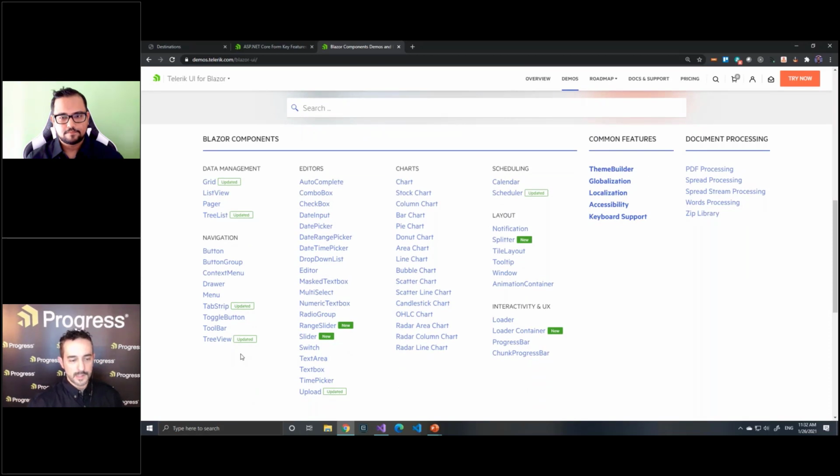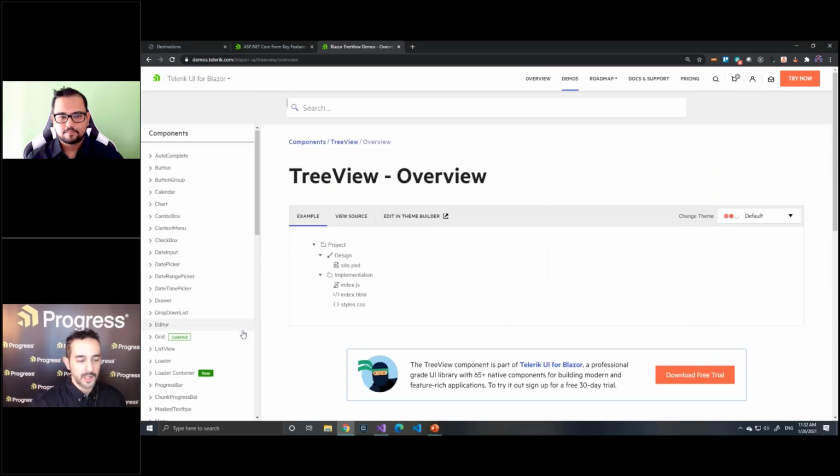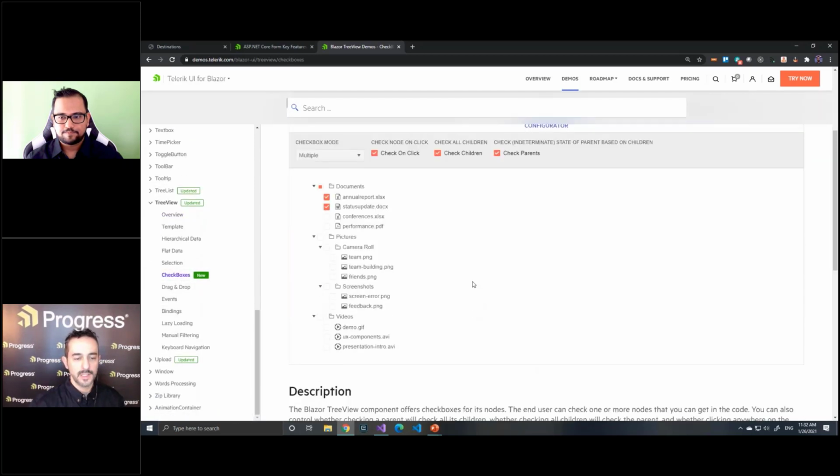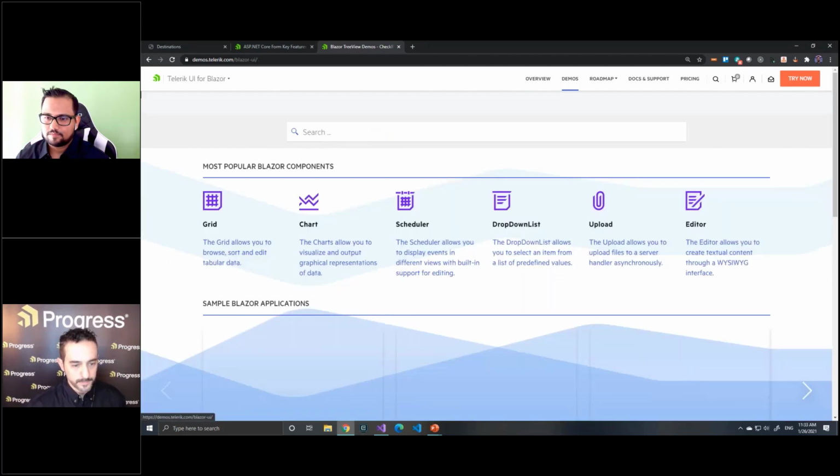Tab strip, we got templates. Tree view received updates on checkbox selection. So checkboxes were added. Again, this is another feedback item from customers. So we're definitely listening to you all and adding the features that you're asking for. This is an excellent one here. It lets you select multiple. You can control this through properties on your component as well. You can tune this to single or multiple, and you can select a parent on multiple and it will cascade down the list. So it's very robust and intuitive.